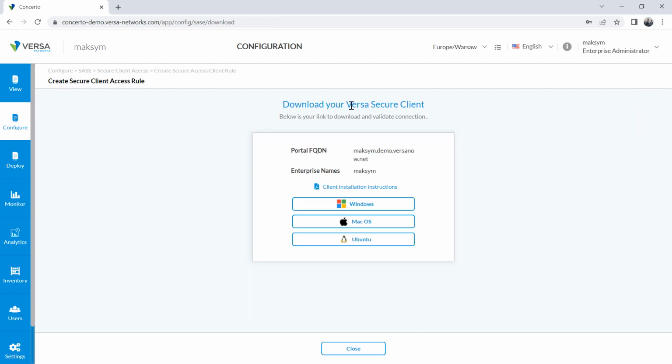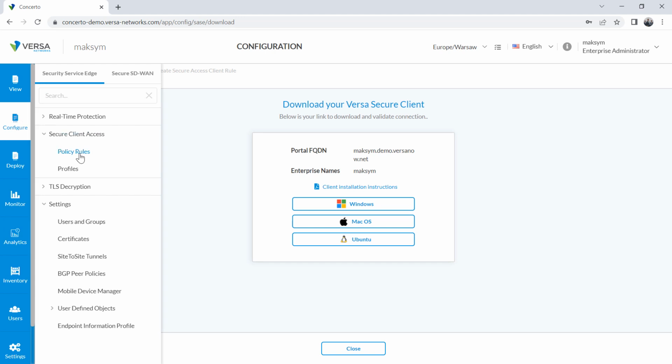Here it gives me also an option to download my Versa Secure Access client. In this case, I don't need it. Go ahead and I can keep creating my rules. So I go to configure, secure client, and policy rule.